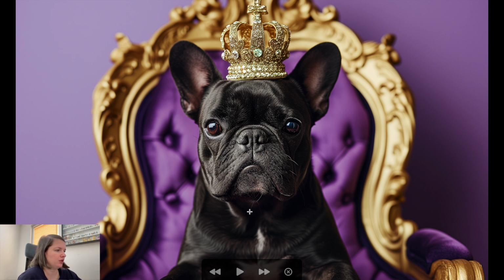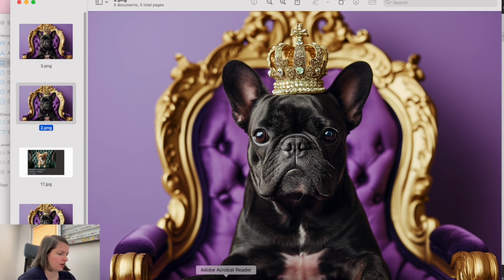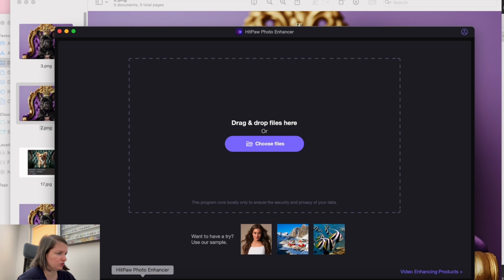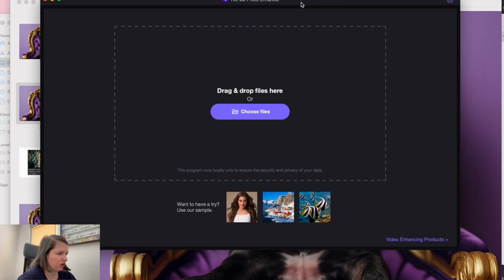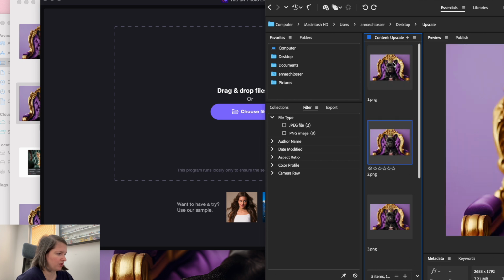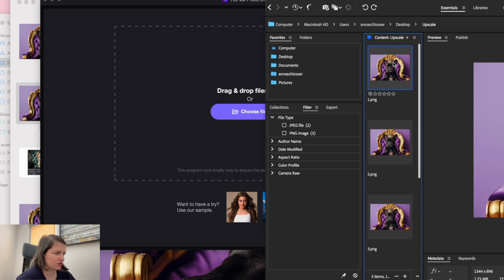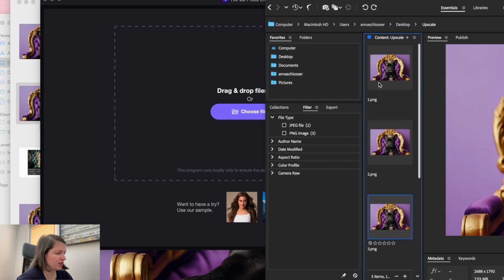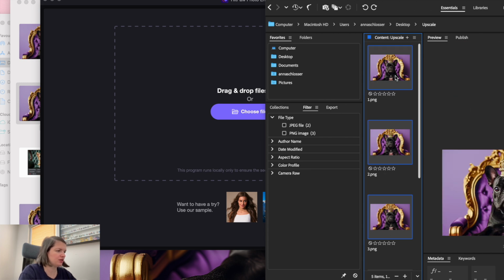So I'm going to demonstrate my upscaler. I am using Hitpaw Photo Enhancer, and it is very easy to use. So image 1, 2, and 3, the first is just the basic upscale from Midjourney. As I said, that one you have to enlarge 4 times. And then I have the subtle and creative upscales, and those will be enlarged by 200%. And then we will have a look at them.